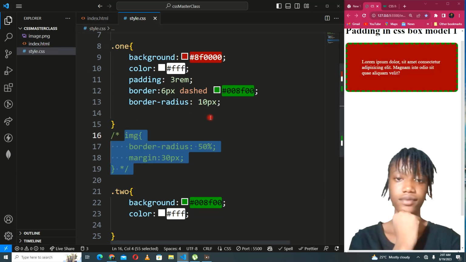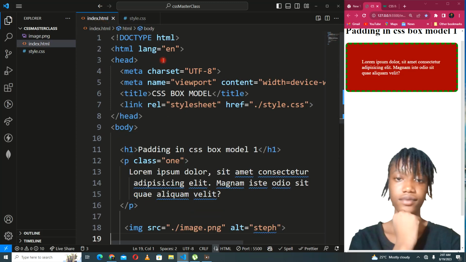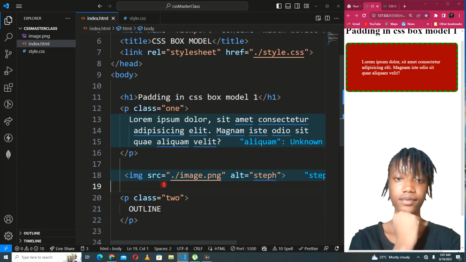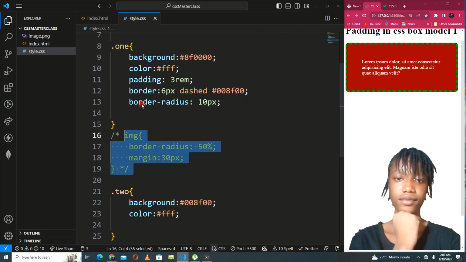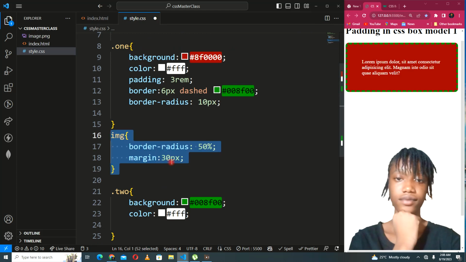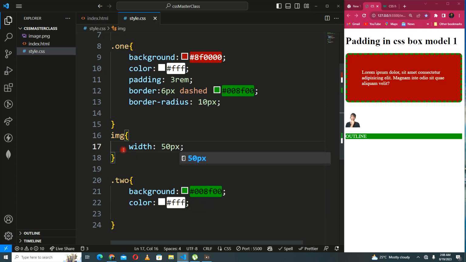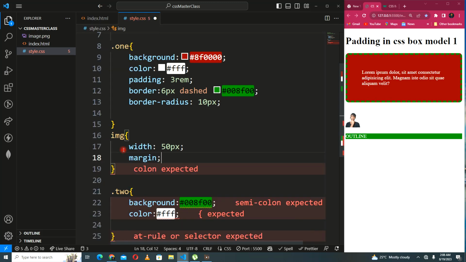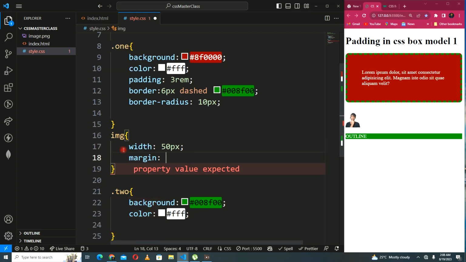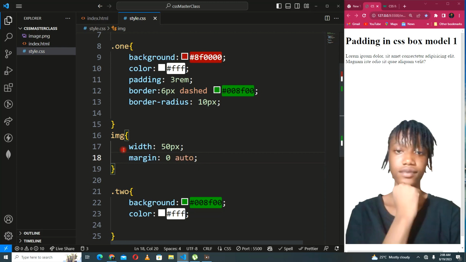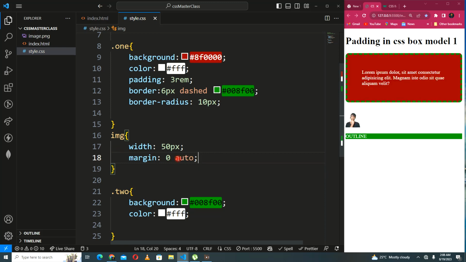I want to show you, now that you've seen negative margin, I want to take away this image. So I will demonstrate negative margin for you. Okay, let's go ahead with the images. Let me give the image a width of 50 pixel. All right, and then let me give it a margin left 0 auto, this means it should be centralized, right? Okay, if I'm getting it right.